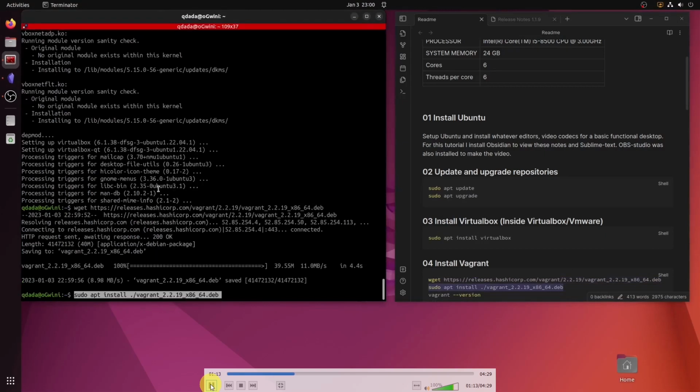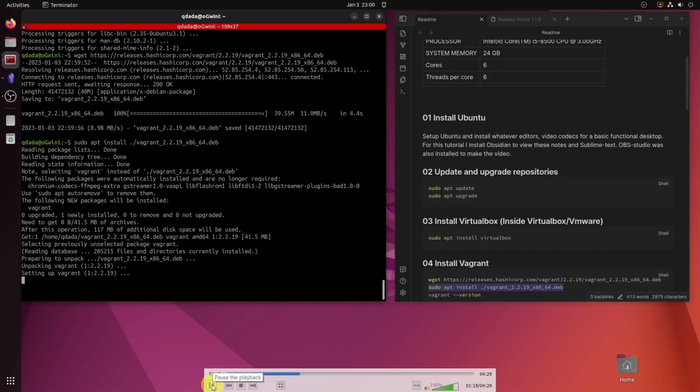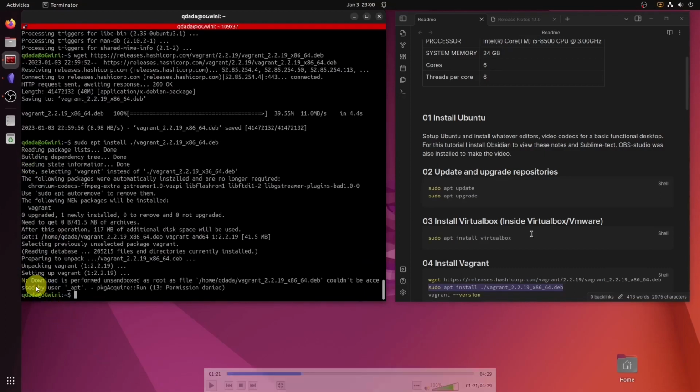There you go. So, as you can see, the Vagrant did download, and I did cheat a little bit there by cutting off some frames. It did download, and then it did arrive. Next, that's the command that's going to run very quickly. There you go, it ran quickly. Here's the warning that I'm talking about.